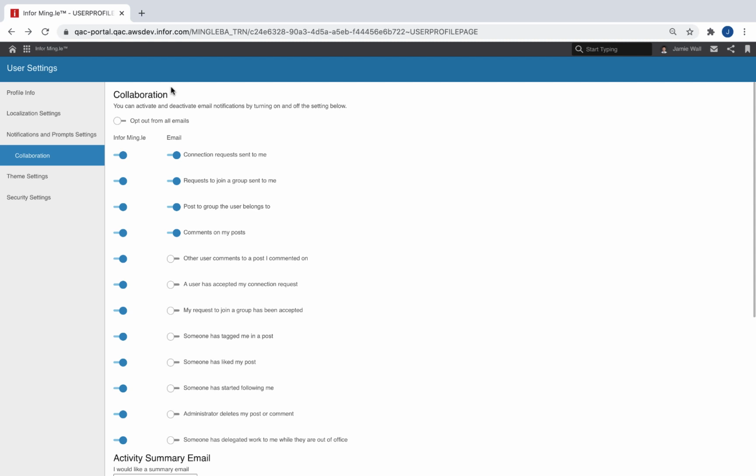Some of the things that you can control notifications for are when someone sends you a connection request, someone comments on your post, someone has liked your post, and even when an administrator has deleted your comment or your post. Your notifications can be controlled at an individual level, meaning that if you only want to receive notifications for certain things, all you have to do is come in and turn the toggle off for the things that you do not want to receive notifications for.